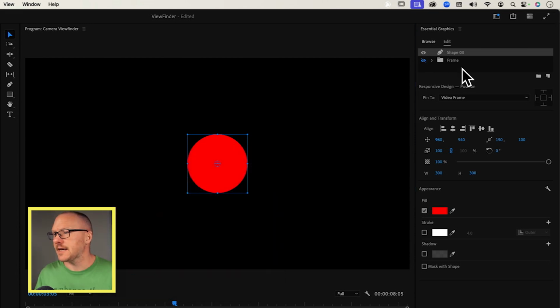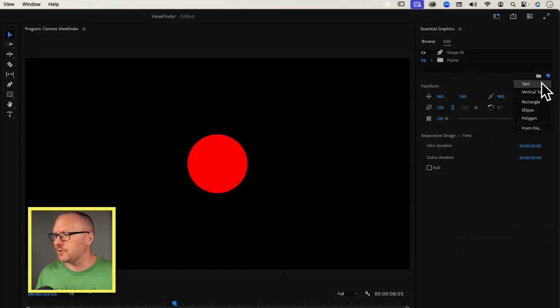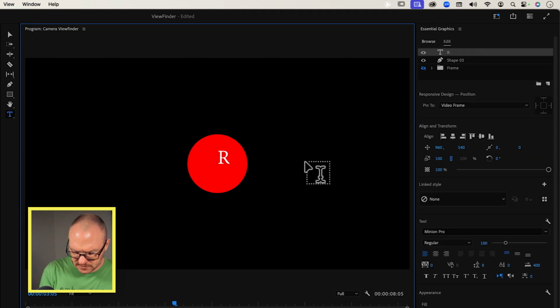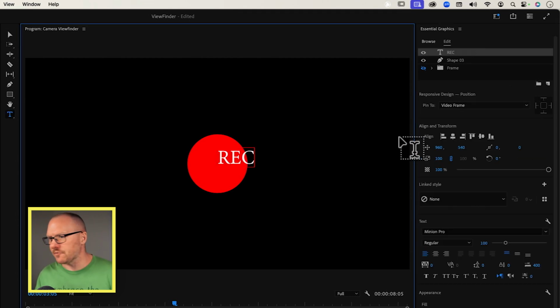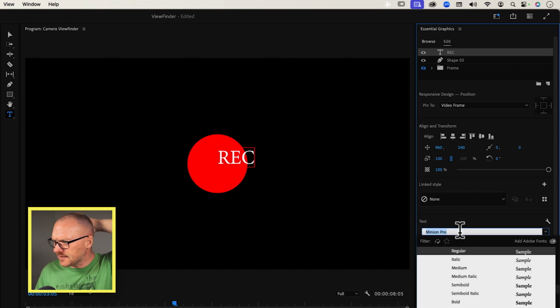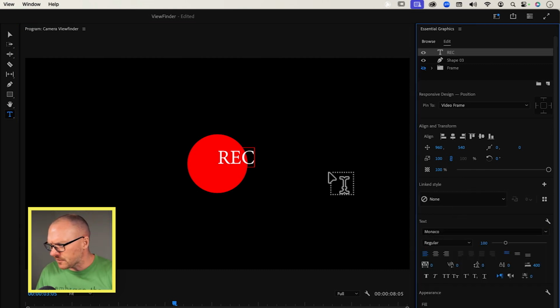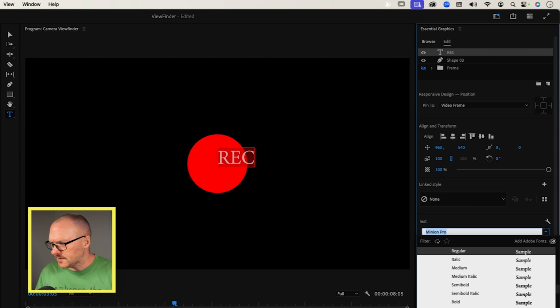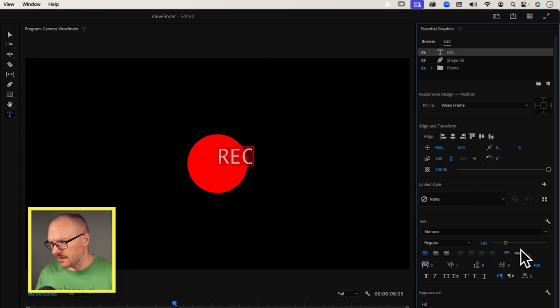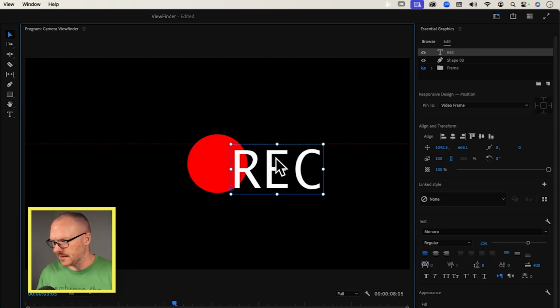And then I'll grab some text to go with this as well. So I'll add a new text layer and I'll type rec. Now this is probably the wrong font for this. I probably want something that is a sans serif font. Let's see if we've got something here that we can choose from. What's this one like? Yeah, I reckon that's close enough. And I'll just turn up the size of this.